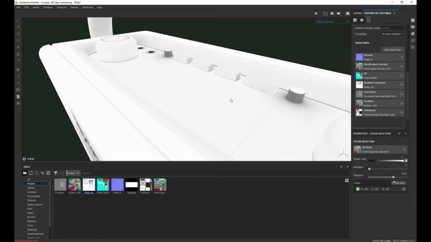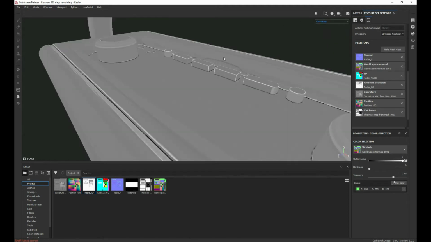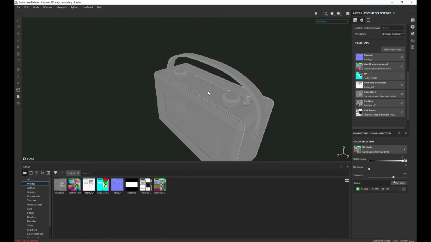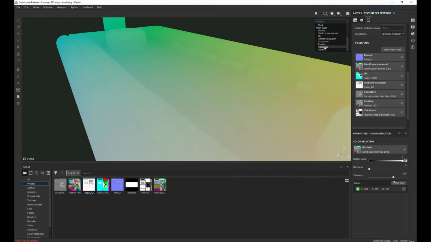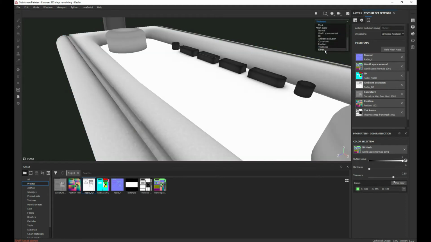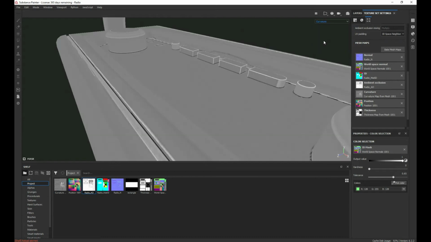Ambient occlusion, the issue was also within my ambient occlusion map, and it is there in the curvature. You can still see that the error is there. So I'd need to rework my curvature map. Let's see, I've got position, no, thickness, no, and that's it. So I will need to redo my curvature. So I'll just do that quickly now.